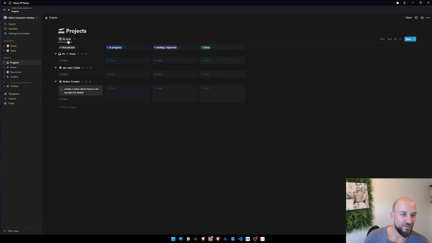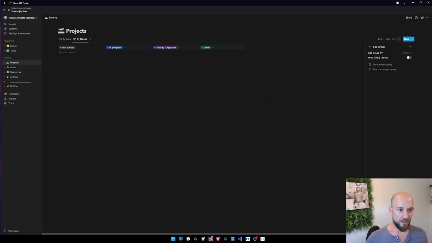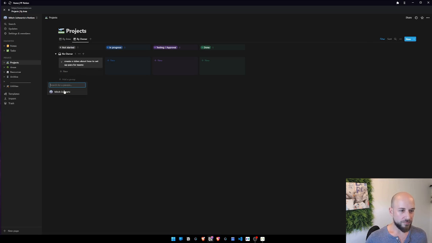If we created another view, we'll just do it quickly to show how easily this can be done, duplicate. And instead of grouping, here we'll do by owner, which is only going to be me today, but here we subgroup by owner instead of areas, and there you have it. This actually has no owner, so I could just add a row for me, and there we are.